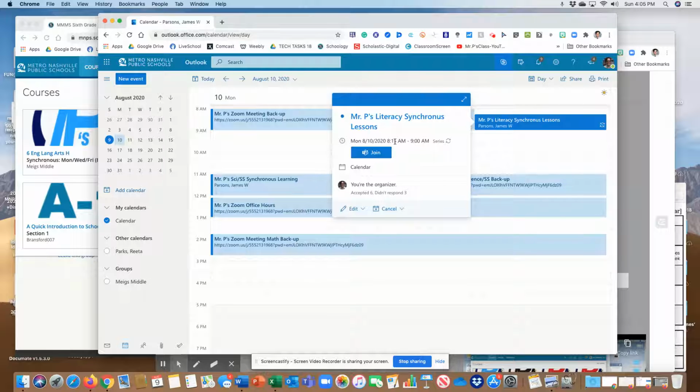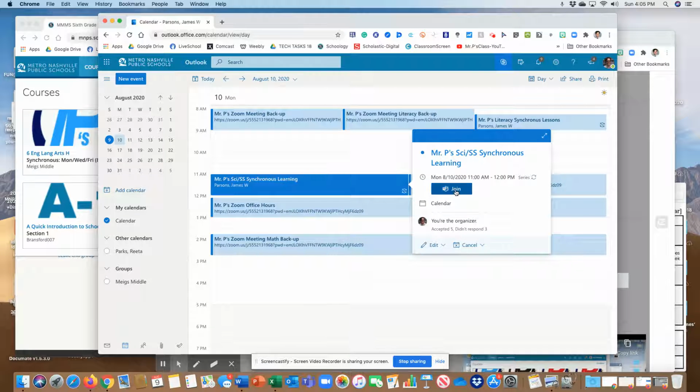Same thing will happen for 11 o'clock's synchronous social studies and science lesson. And again, you'll join there. Every time we have a live lesson, that's where you go. Again, I would prefer if we just went to Zoom, but this is what Metro is having us do. Reminder, if it messes up, we will go back to the backup for Zoom for us to get connected. All right. So that's how you get there.